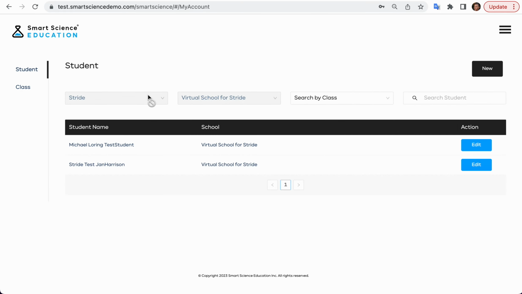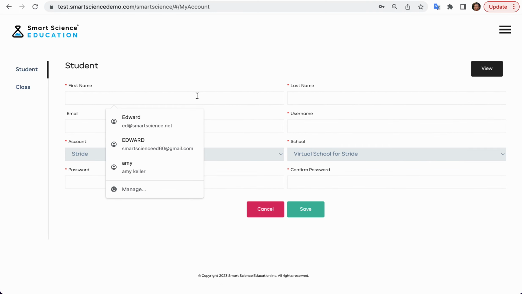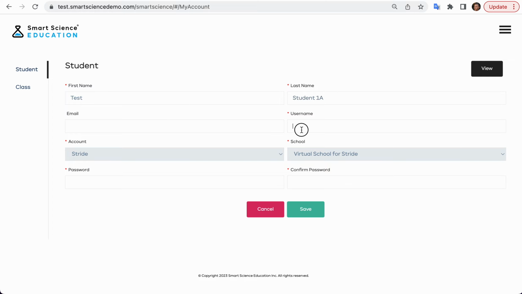Let's make a fake student real quick and see how that works. If I go ahead to my class, AP Biology 1A, I'll notice that there are no students. So if you want to add students manually, you can press new, and you can put in, say, test student 1A, and we'll put our username as test1A AP Bio. Okay, not real important, just make sure I can remember it. Let's do this actually with lower cases so it's a little easier. Okay, and I'm just going to make the password science and science confirmed so that the student's now in there.